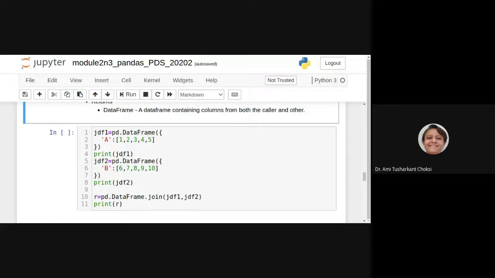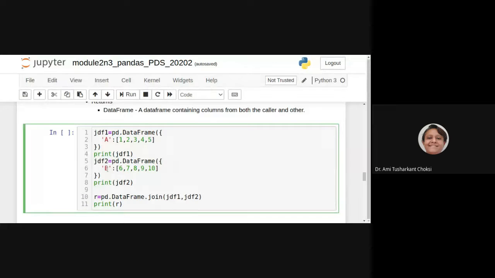Let's see the example. We can have the idea. Say df1 is equal to pd.DataFrame with A: 1, 2, 3, 4, 5. For the other data frame, we are having pd.DataFrame with B column: 6, 7, 8, 9, 10. Right? Now here what we are doing is for both the data frames, we are having different columns. In first, we are having A column. For the other data frame, we are having B column, right? Now we are trying to join it.